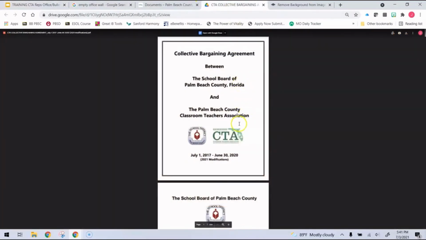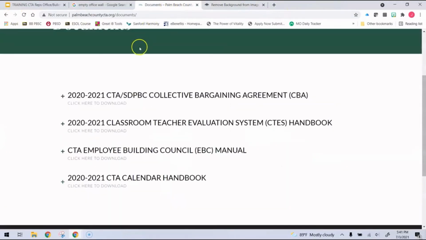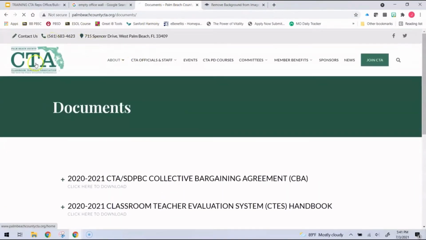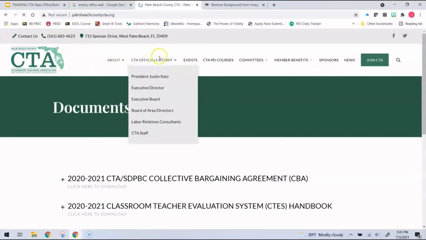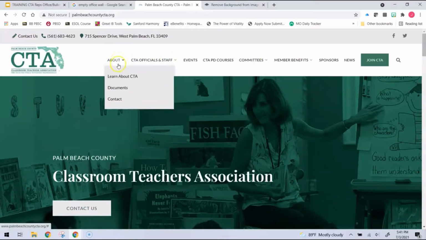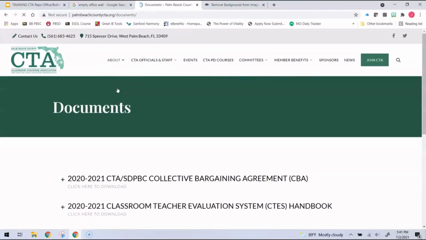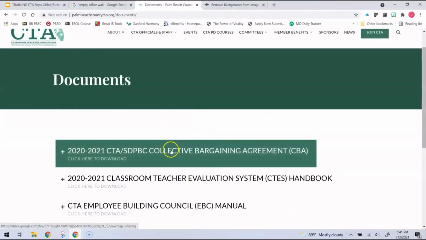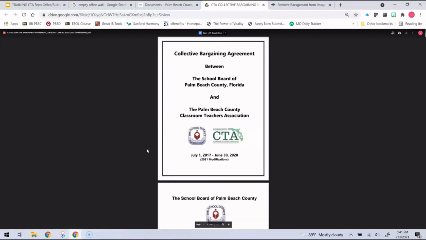So here's what you call a collective bargaining agreement. It's actually a link from the CTA website, and I'll show you how to get there. Back to the home page of CTA. You go here, it says Documents. So I want to download this document. I want to put this document on my virtual office.